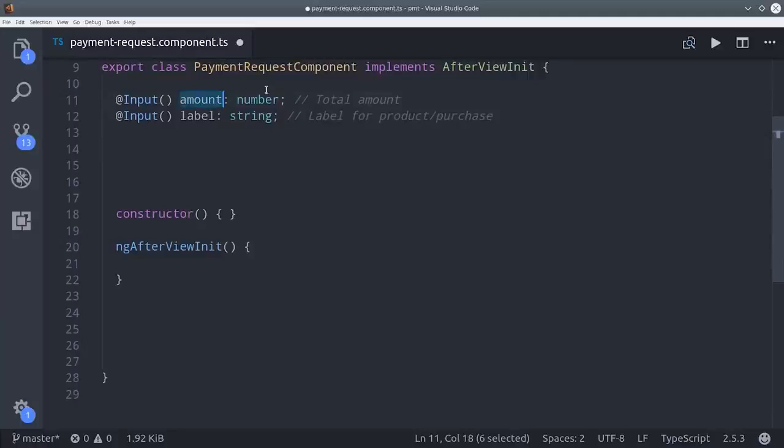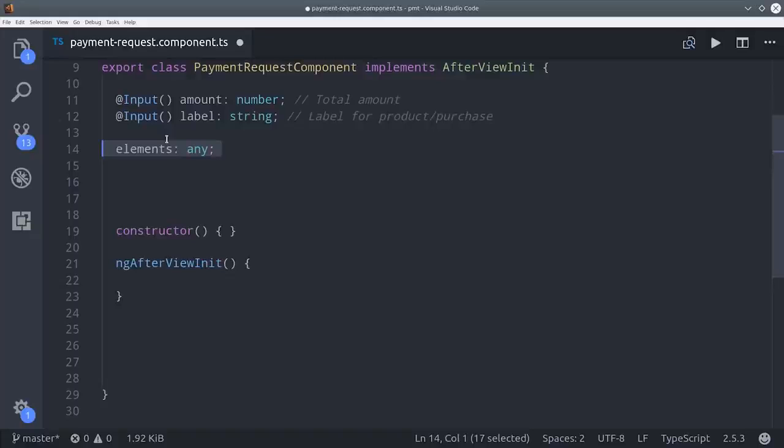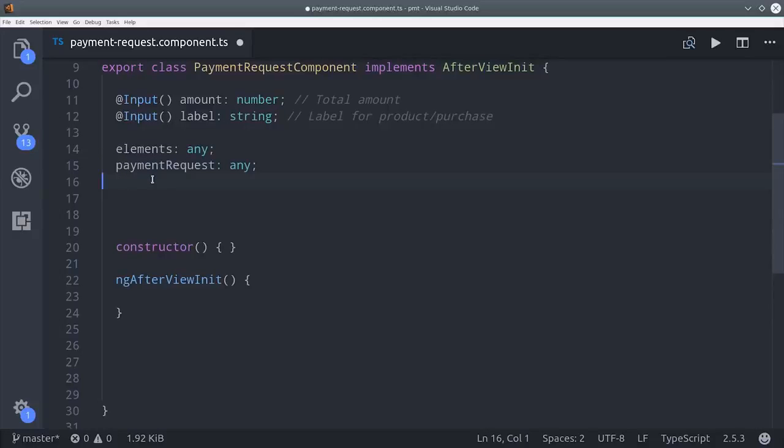The input properties allow you to use this as a child component. For example, if you had a shopping cart, you could easily pass the total amount and label of that cart down to the child component. From there, we're going to set a few variables for the information that we get back from Stripe Elements, including the elements object itself, the payment request, and the payment request button. We'll see these in action in just a minute.